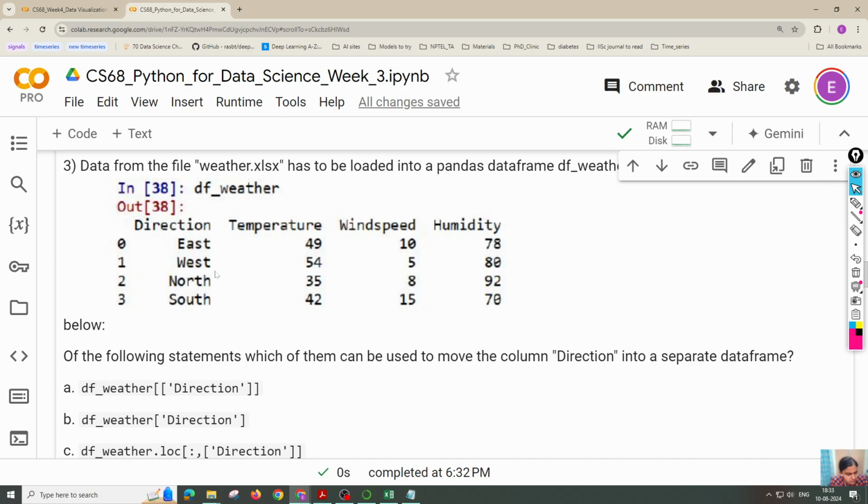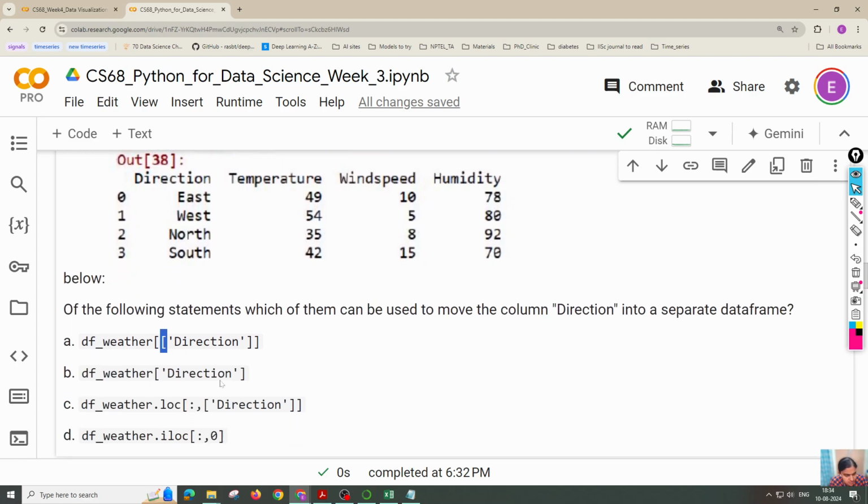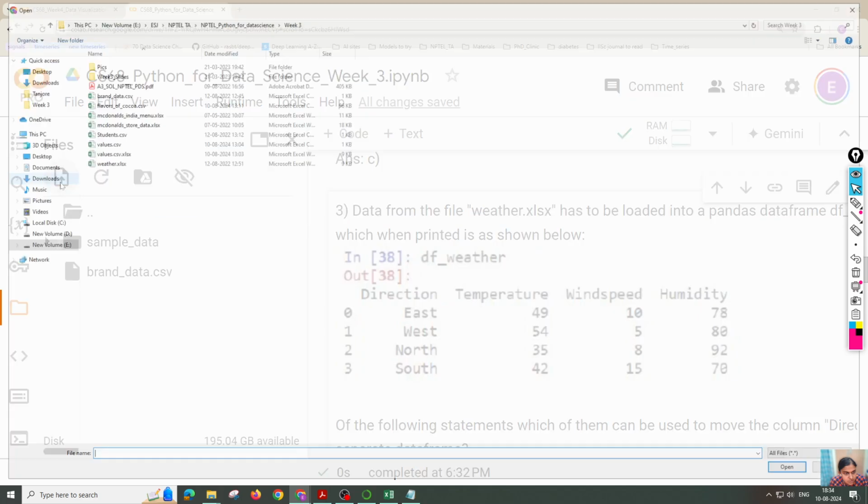This is kind of straightforward, but you need to know how you can put the brackets. That is the difference here. Everything looks kind of similar. So you need to see which one will give you the answer. I'll just show you how this looks. We need to first upload the data.